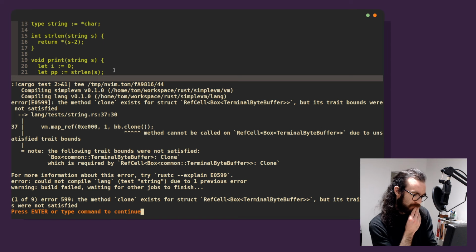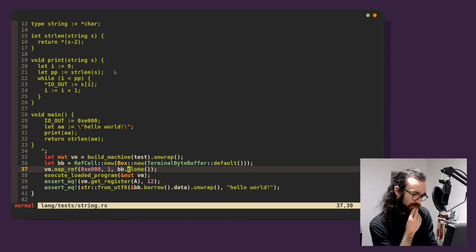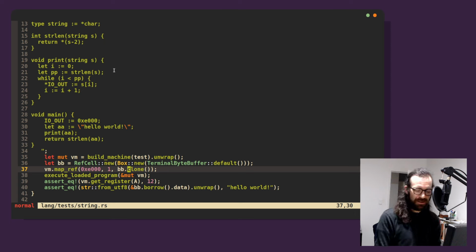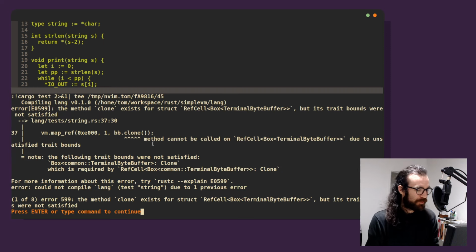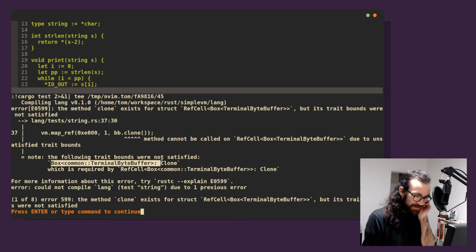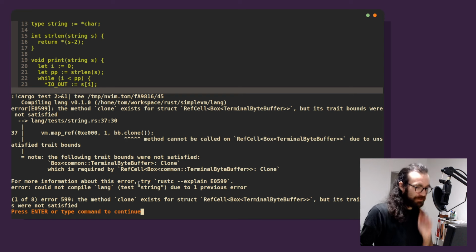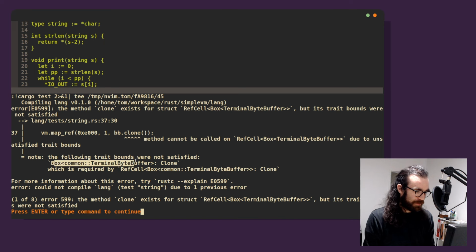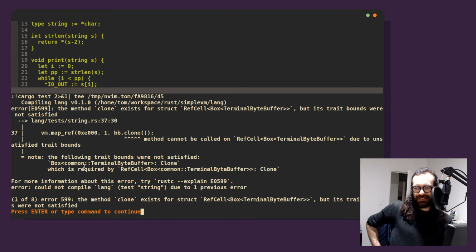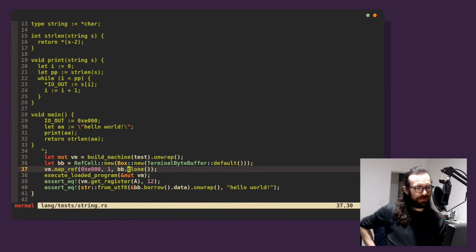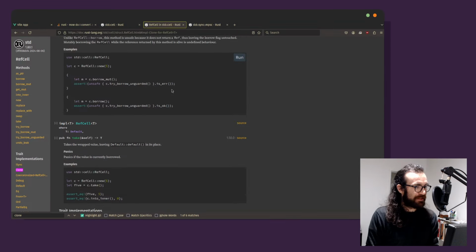Clone box. So the problem's the box, right? Like we can try and clone it, but I would have thought we were allowed to clone a ref cell of box. I thought that would be okay. Trait bound. So what's the trait bound? Box. Yeah, box must implement clone. Oh. I thought the point of ref cell was it kind of got around this, right?